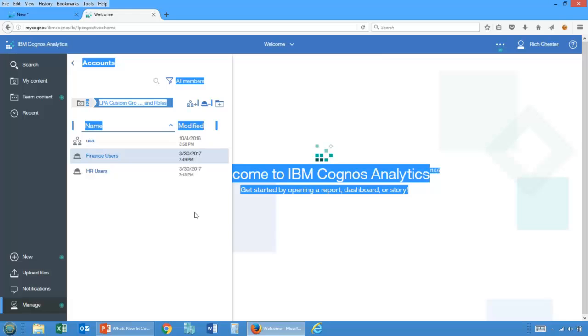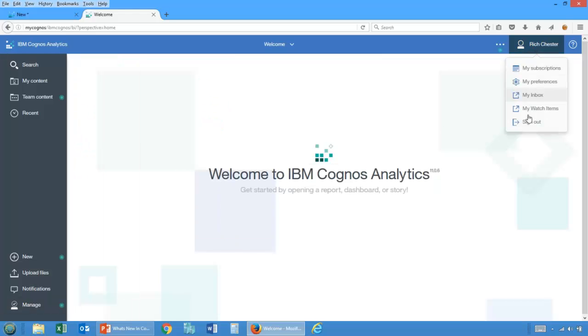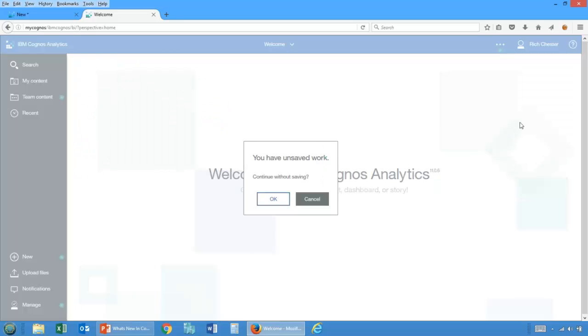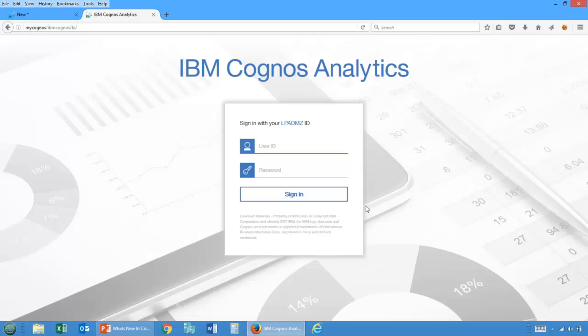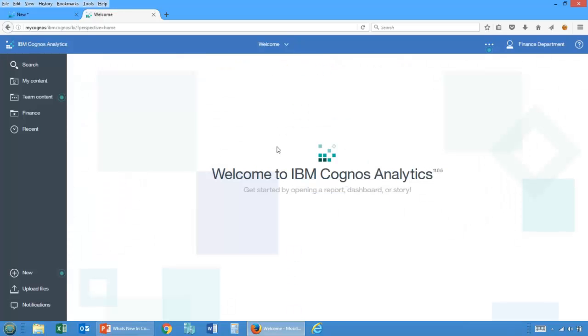All right, I'm done. Let me go ahead and log in as a finance user. The finance user is a member of that custom role. That role has been mapped to the finance folder. The priority has been set so that this is the role that will control my customization. So if I sign in as my finance user, what I expect to get on the left-hand side is an icon that presents the contents of the finance folder.